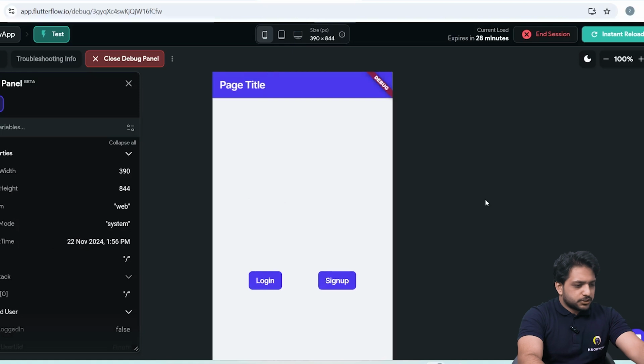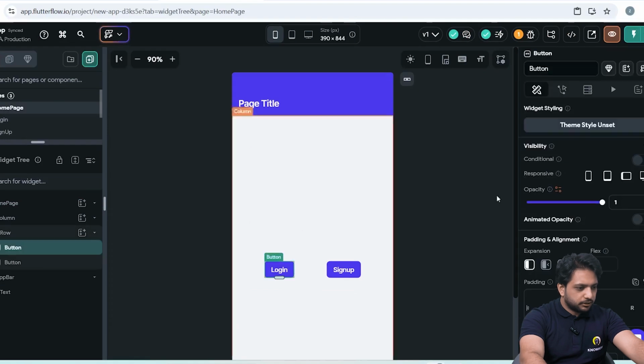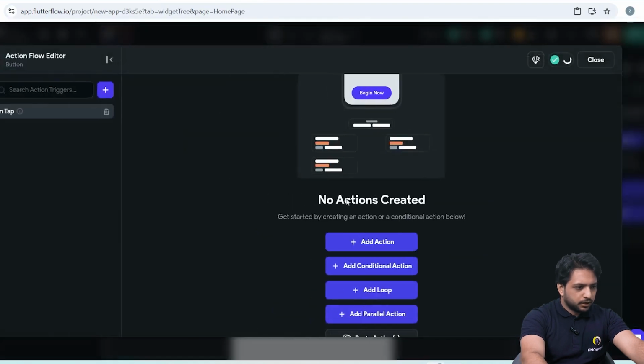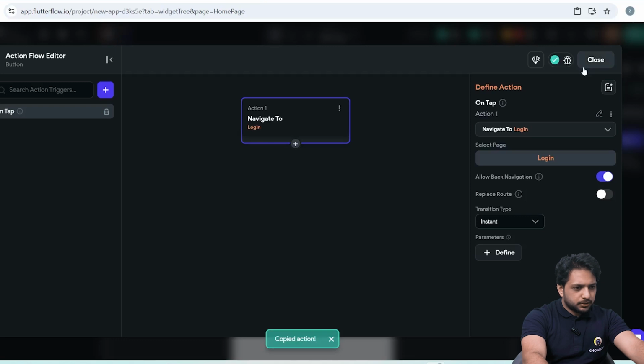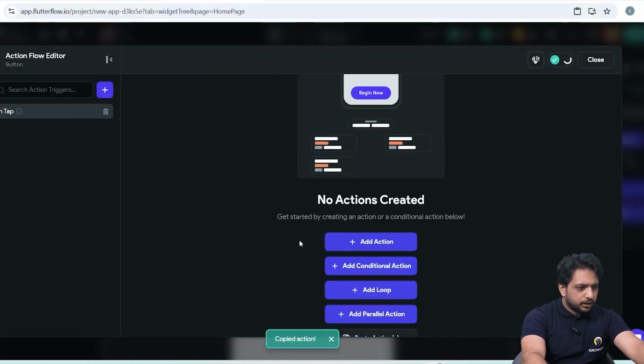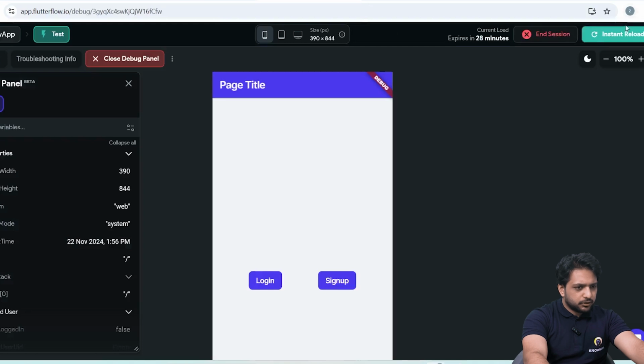So here in our testing mode, I will click on login. So I forgot to add the action here. I will go to my home page first. I will click on login, and here I will add action, navigate to login, and I will copy this action, and in the sign up I will add action. It will be sign up, and after that I will click on instant reload.